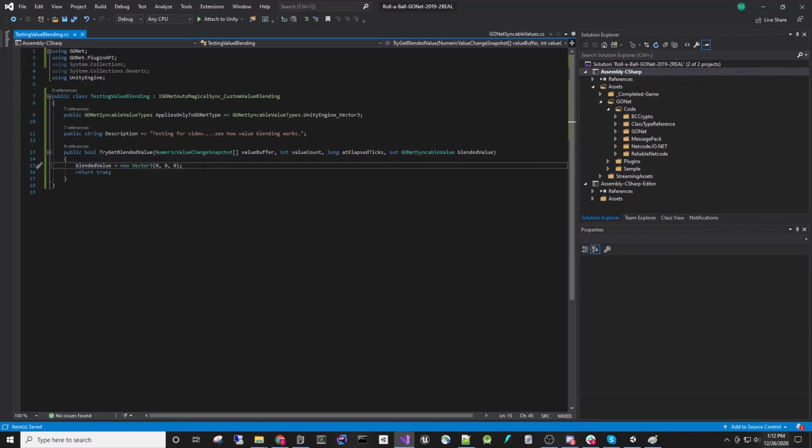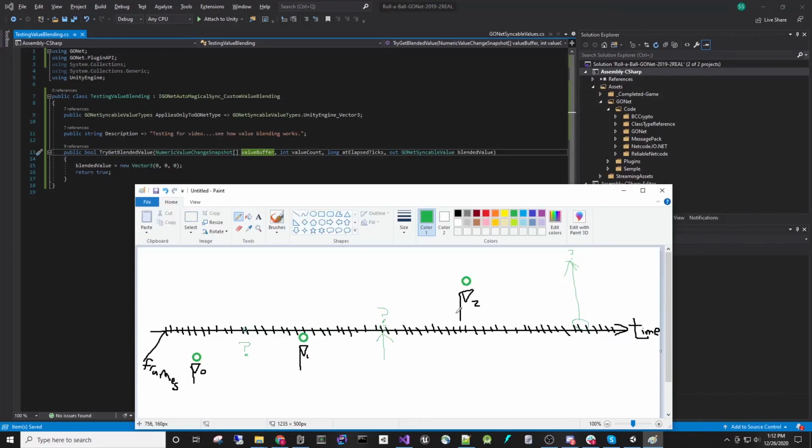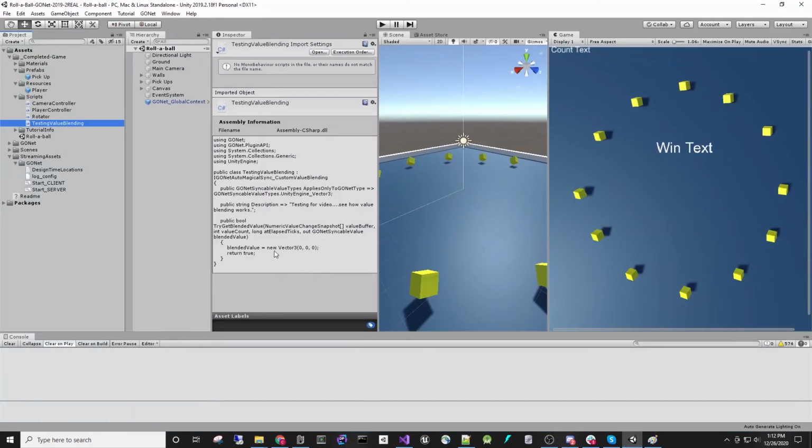So what we're saying here is, no matter what the values are, no matter what you put here, what we're going to do is return 0. So it's not going to do any real value blending. It's going to be something that's horrendous. In fact, it's just going to be sitting at 0 0 0. So let's see that in action.